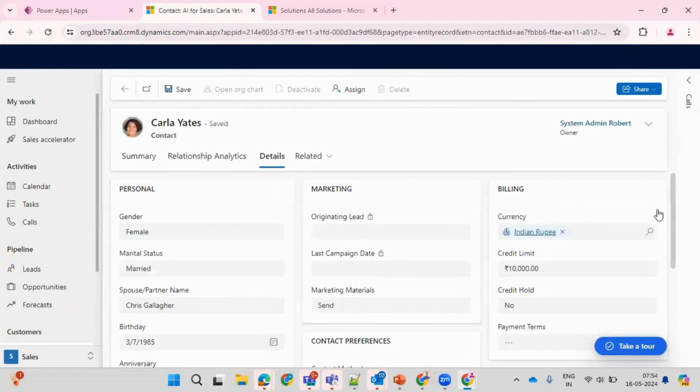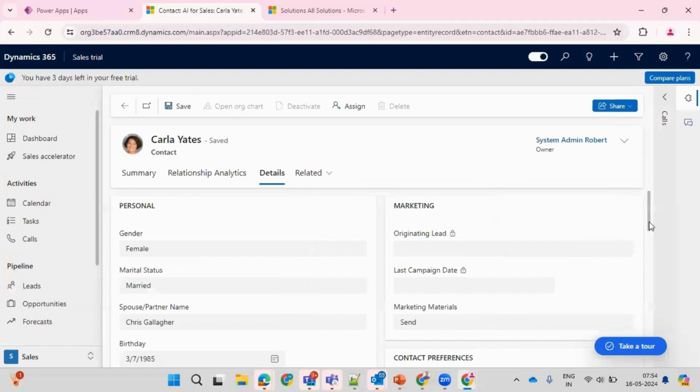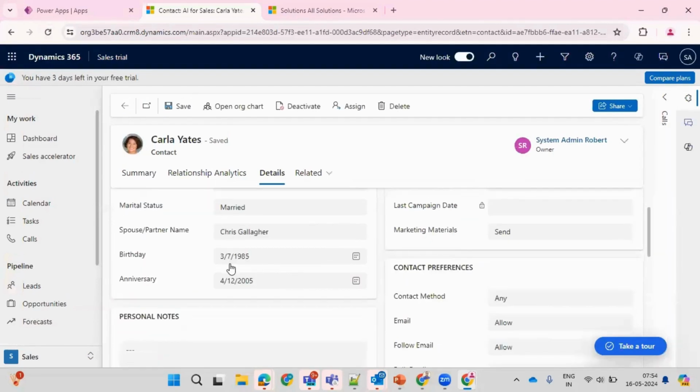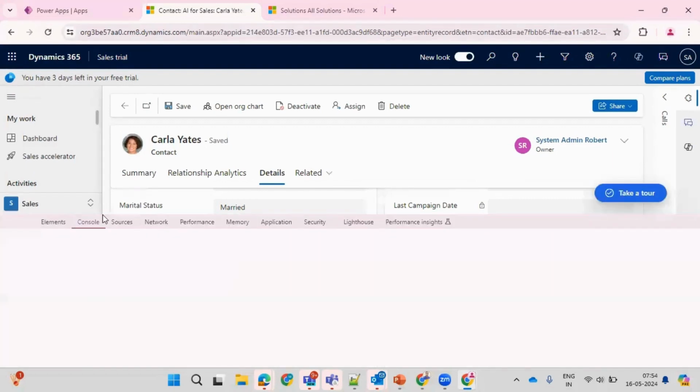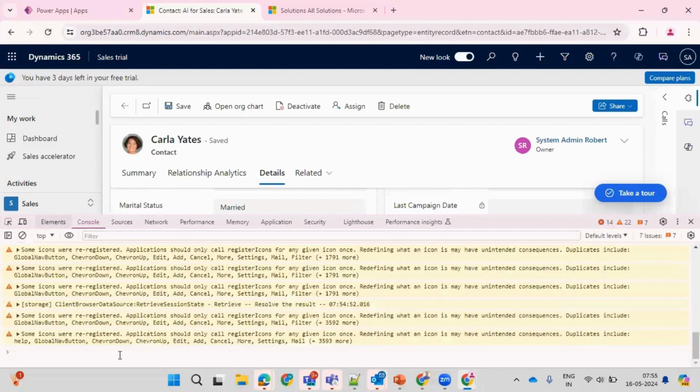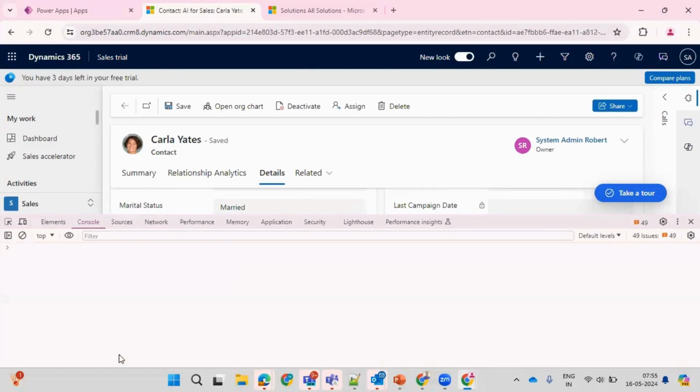Details. So now the birthday is 3/7/1985. Carla Yates' birthday is 3/7/1985. Open console mode with Control Shift I. Control L is the shortcut key to clear the console.